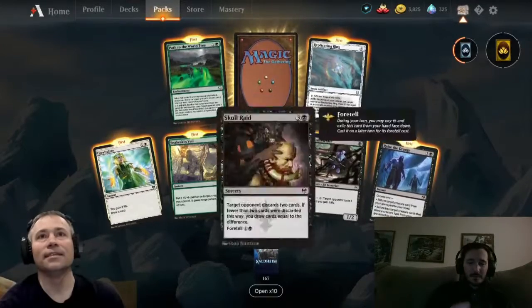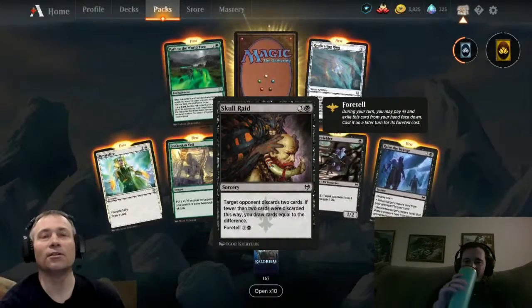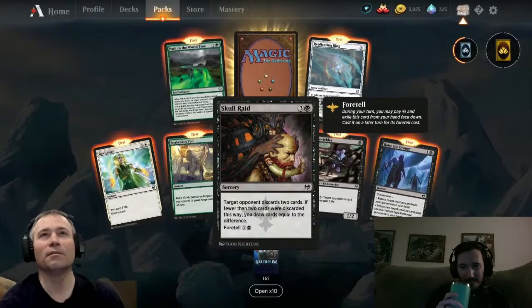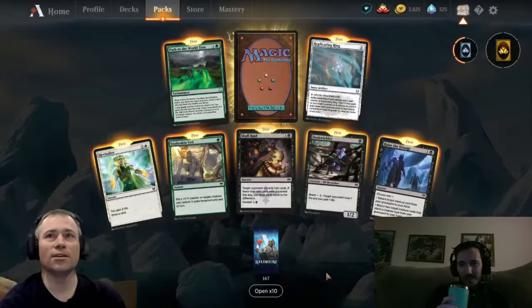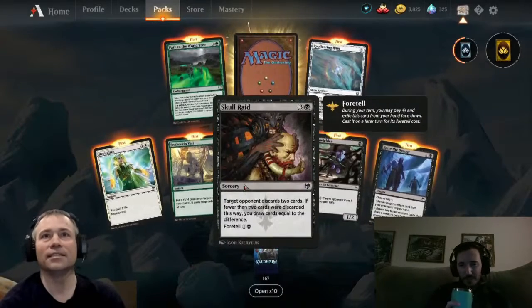Yeah. I'm drawn to this card. I don't know why that appeals to me. It's just discard. It's hand hate. I don't understand what's happening. So what is this foretell mechanic?